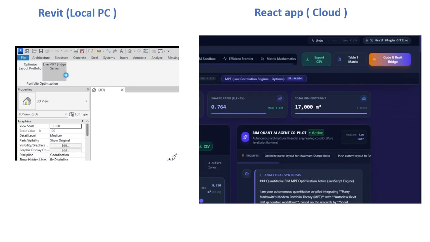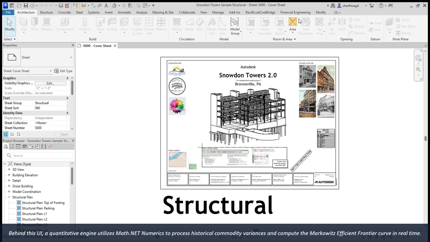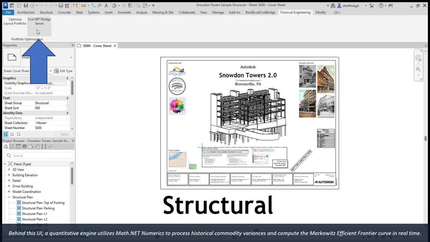Clicking this button spins up a background lightweight HTTP listener on the local machine, turning Revit into an active webhook listener ready to intercept structural layout instructions. The system shifts from an offline standby state to an active link state. Now we will start our Revit add-in.